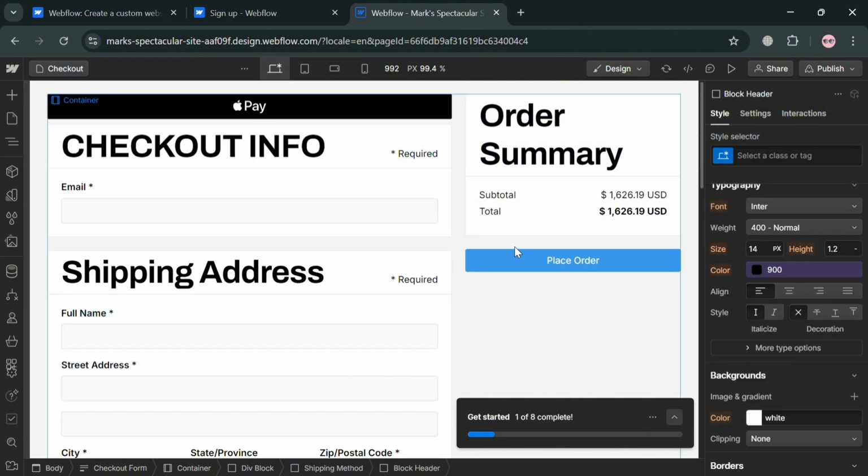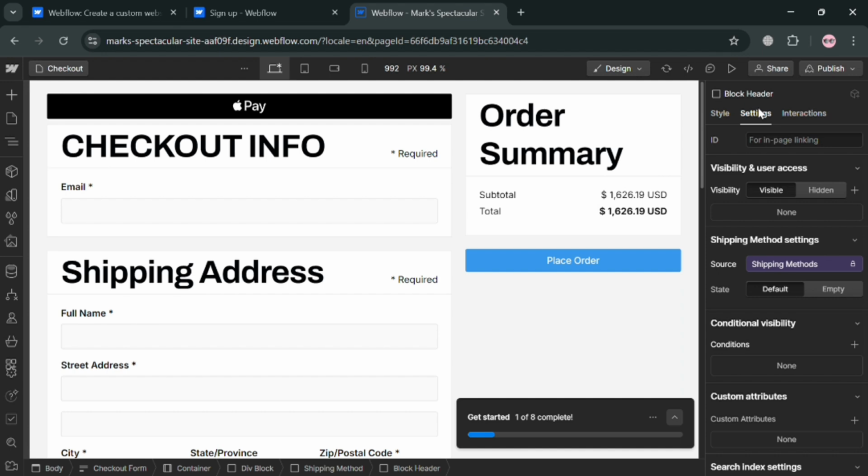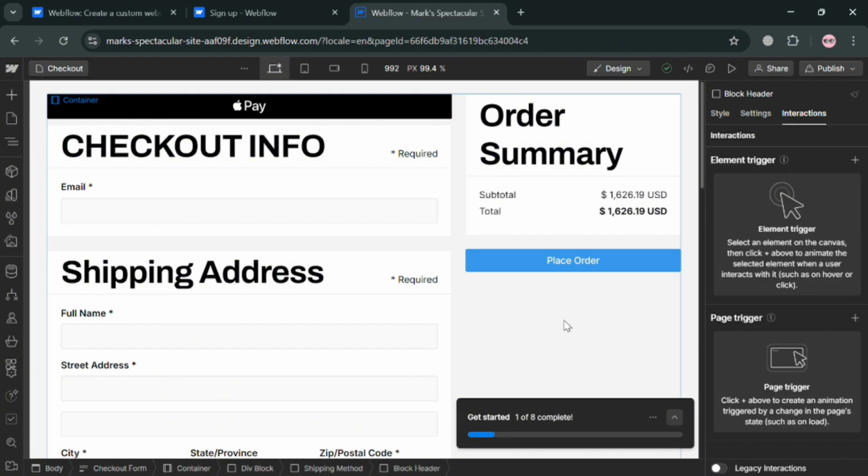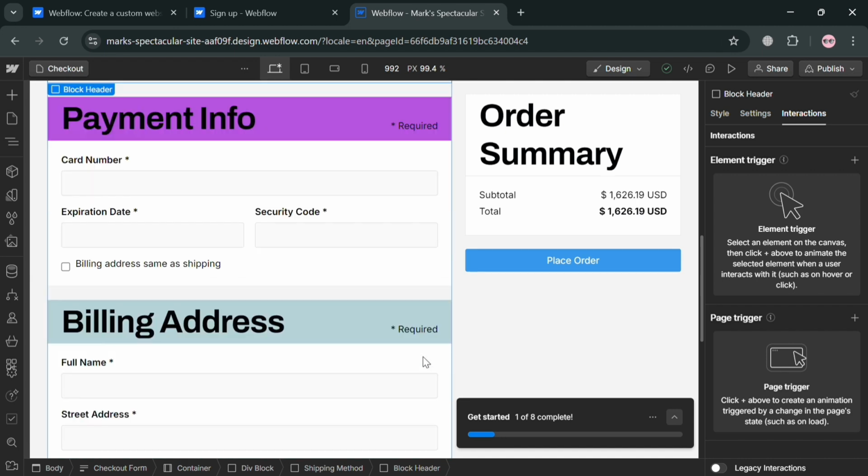Moving on, you could also navigate here on the right side panel to the settings and interactions, where you could change the shipping method setting, the source of it, the conditional visibility, and many more. While under interactions, you could also set up here a trigger, a page trigger, and any other kind of interactions that you prefer to be inputted in here.